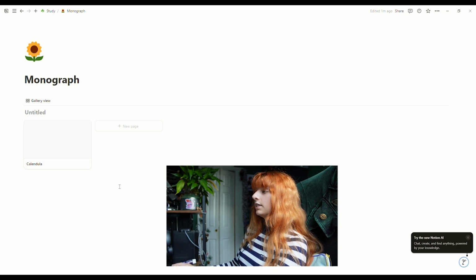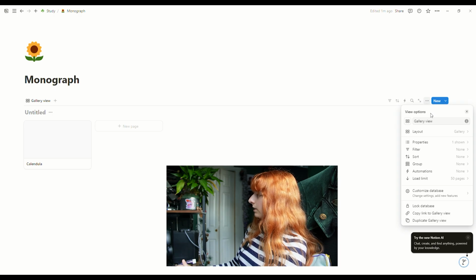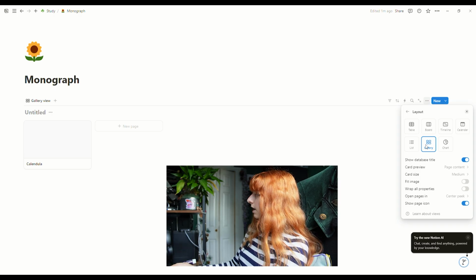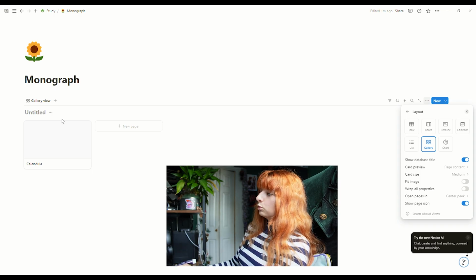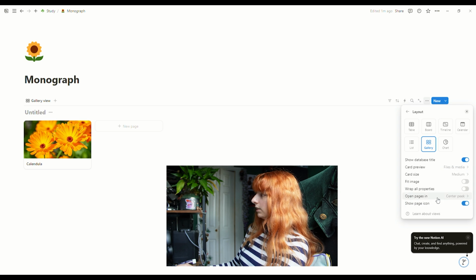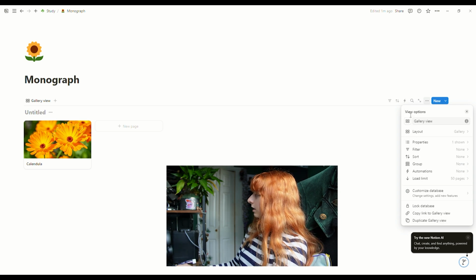This is because we need to edit the gallery as a whole. So we're going to our 3 little dots over here. The first thing we're going to do is go to layout. Our layout is our gallery, because we're going to see all these as pictures. And this here is called your card. We're going to go to our card preview. And at the moment, the preview is the content that we're going to put in there. We don't want that. We're going to click Files and Media. And now our preview is a pretty little flower.